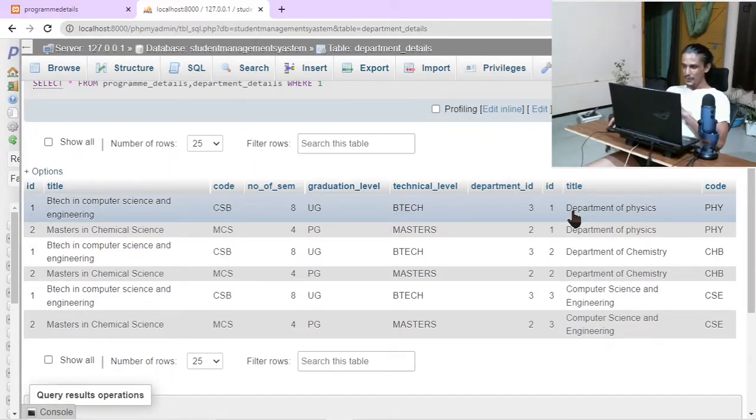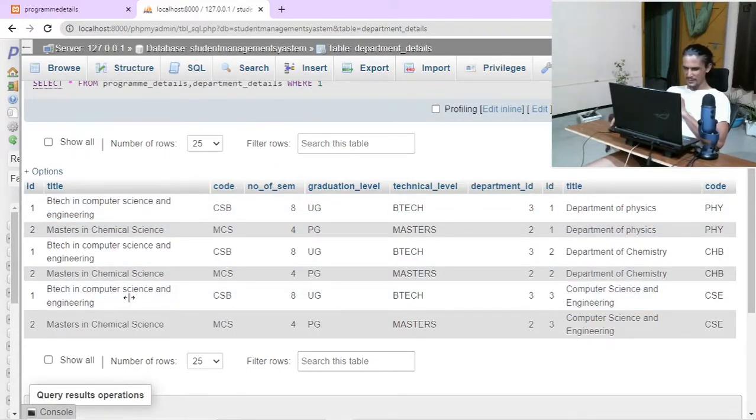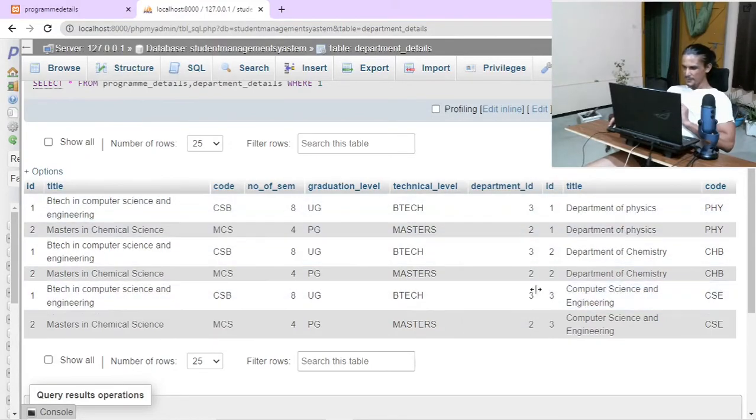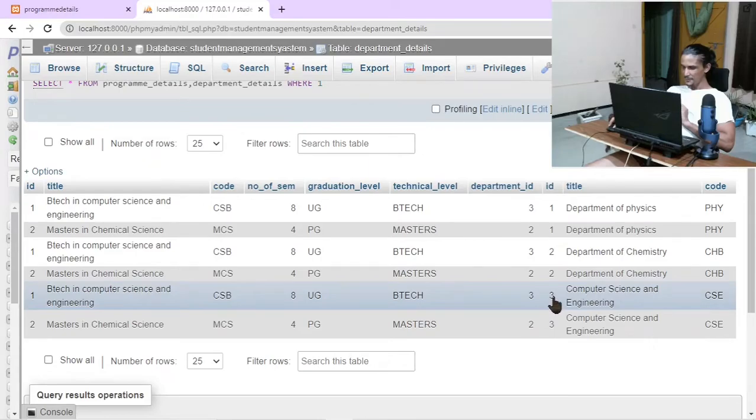Clear? Now, how do you know which one is valid and which one is invalid? You can say that BTech Computer Science and Engineering must be in Computer Science and Engineering. That's okay at the human level. But can you come up with a more solid checkpoint there? If you can, then let me know in the comment section. I'm going to reveal it in a moment, but if you can already figure it out, please let me know in the comment section. The point is that you can see here the BTech in Computer Science and Engineering, the department ID is 3, and this is the ID of the department. So whenever it is a valid combination, both these 2 numbers will be the same.